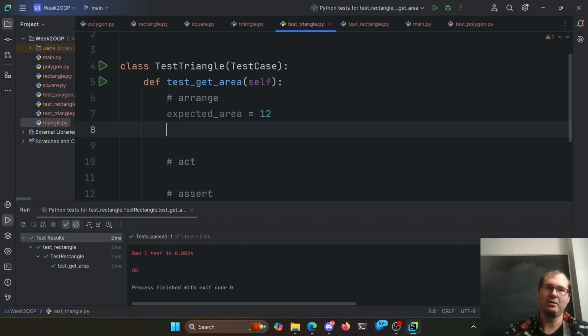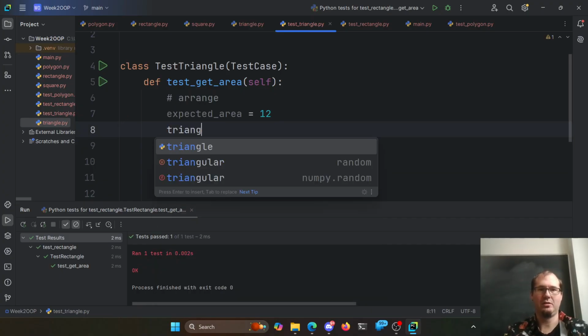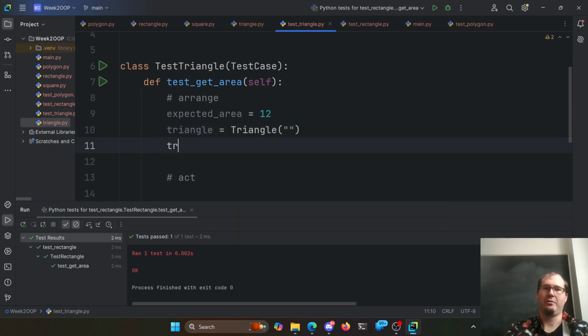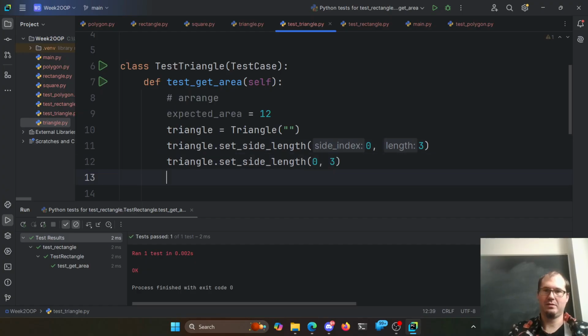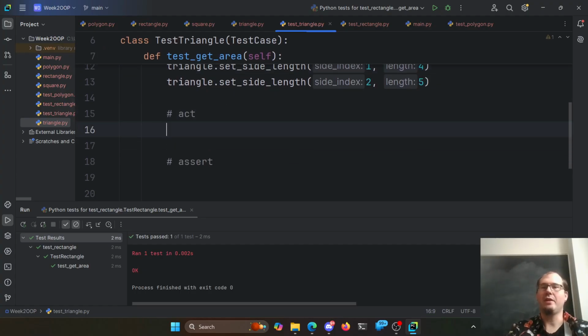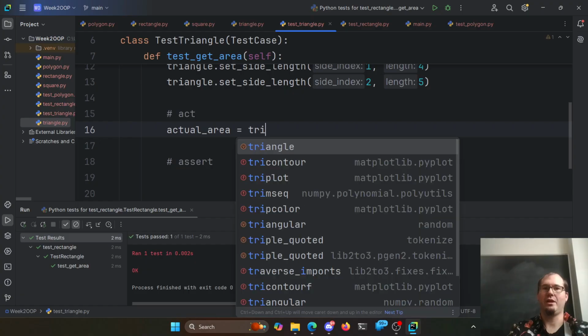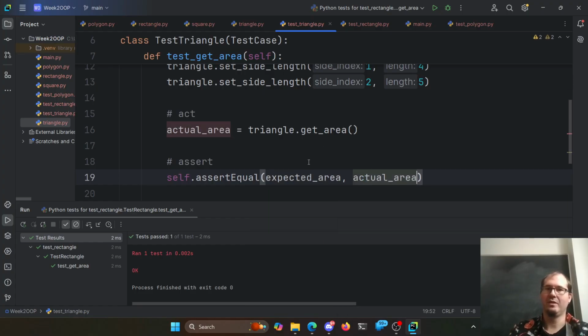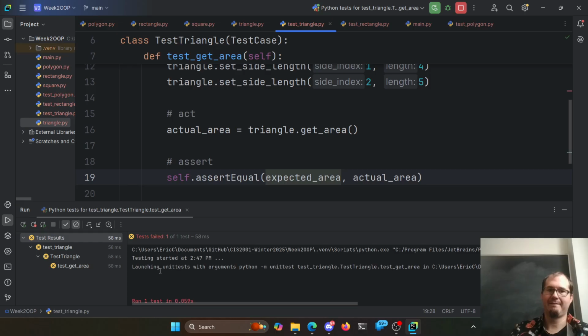So let's make the triangle. We'll say my triangle equals a triangle, given we don't care about the name. And then we'll set side length 0 to 3, set side length 1 to 4, and 2 to 5. And then the actual area is my triangle.get area. And then we'll assert self.assert equals my expected area and the actual area. Did we get a 12 back out? Uh-oh.